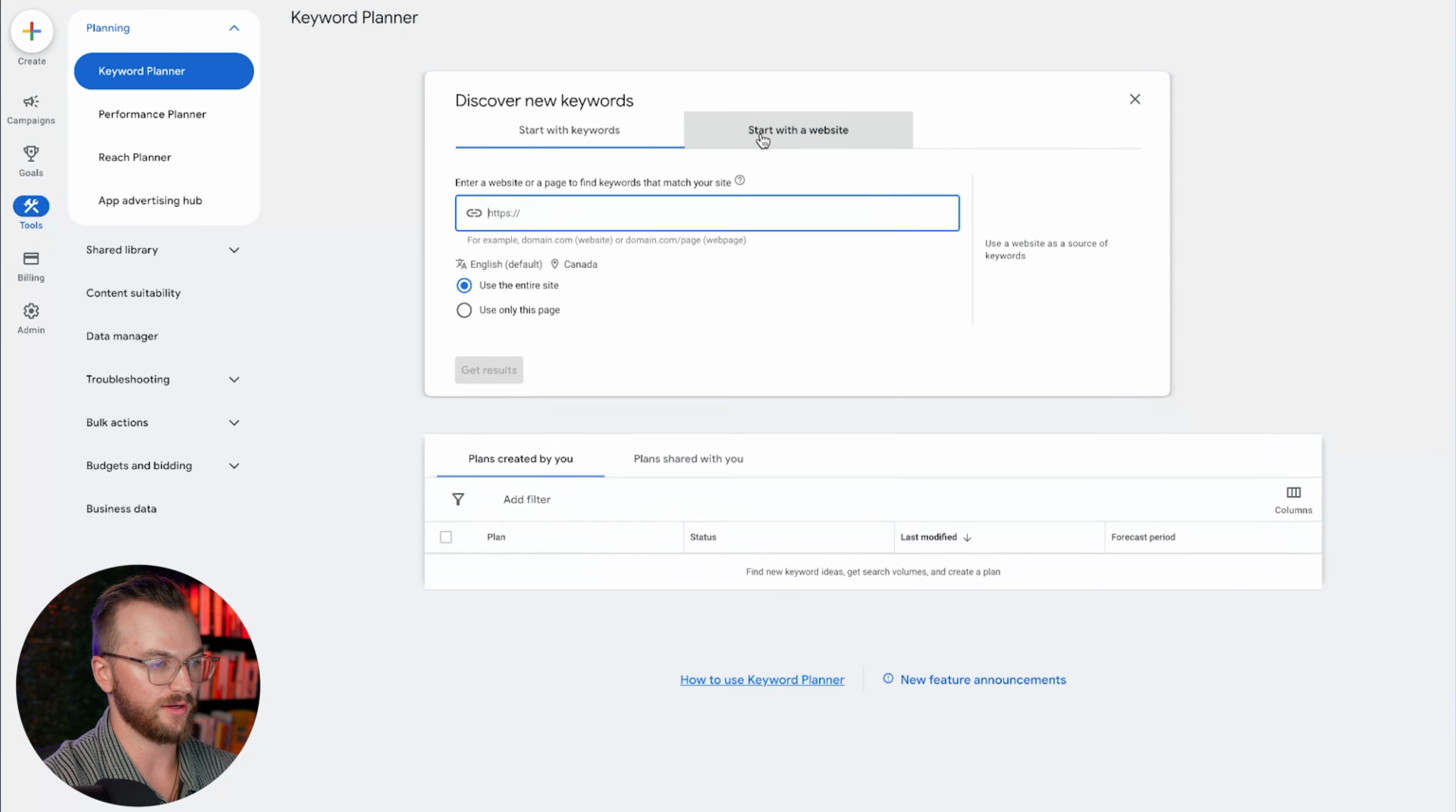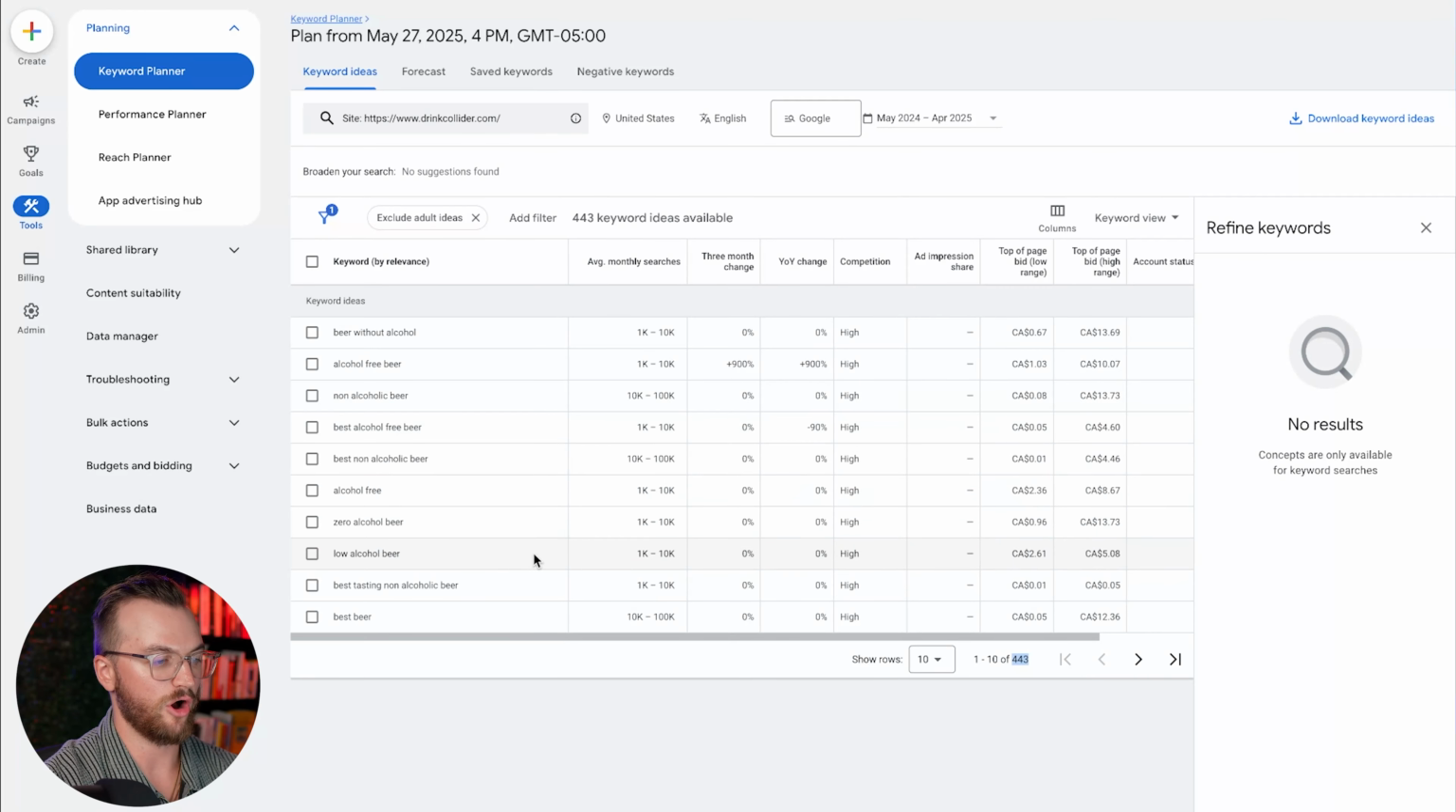And this is going to give us a ton of different keyword ideas that we can target related to our business. So as you can see, there's 443 different keywords, all optimized for exactly what our website speaks about, which is beer without alcohol, alcohol-free beer. Again, all different keywords related to that. Gives us the exact average monthly searches for that and an idea of our top bid, and what we can expect as far as cost per clicks go.